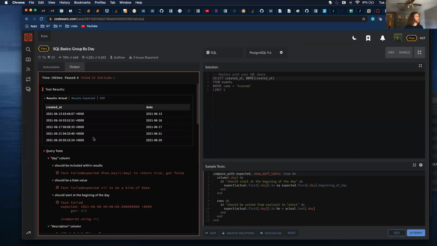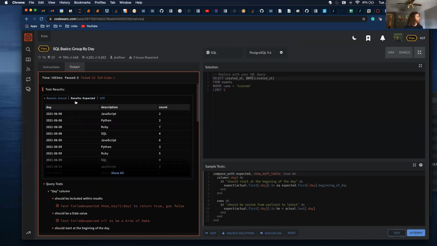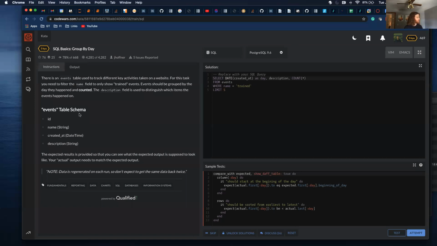If I did this right. Yeah. So this was the original timestamp. Here's what the day looks like. And I want to grab that day. So date created at, and I want to call that as day. I want the description, and I want to do a count star. And I want to do a group by this day.